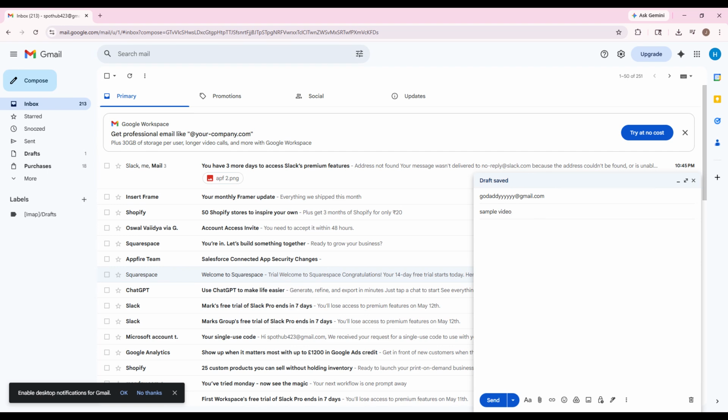Once your email is ready, look along the bottom of the compose window for the paperclip icon. This is the attach files button. Click that icon to open your device's file browser. From there, find the video file you want to send. It could be in your downloads folder, videos folder, or anywhere else on your computer or phone, depending on where you saved it. Select the video file, then click open.